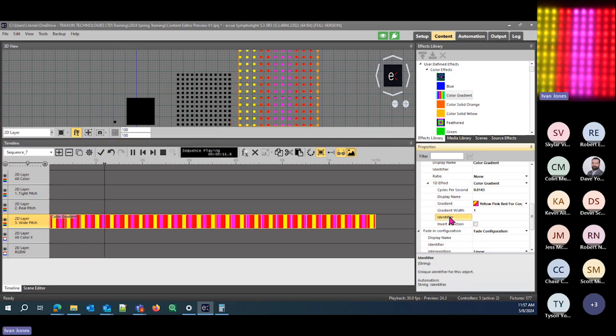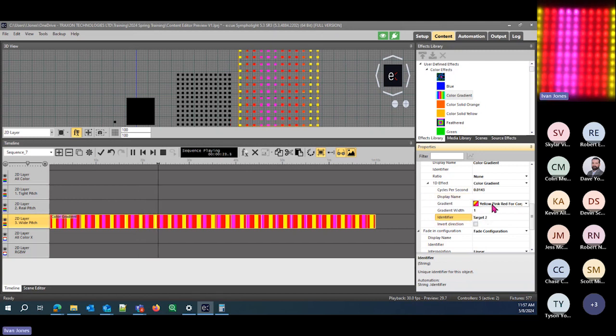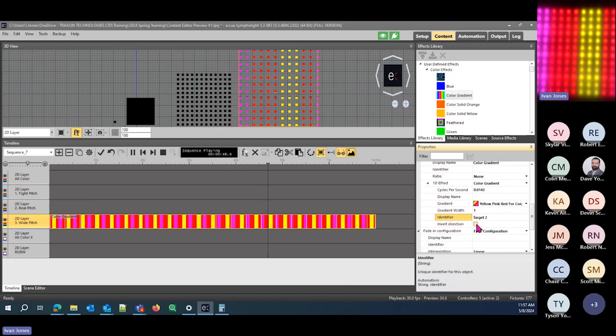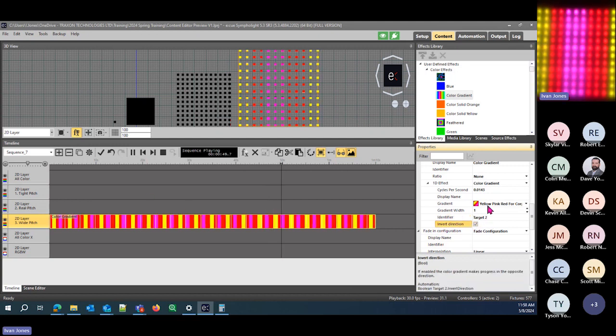And again, you'll see this location here that has an identifier in it. If I give this an identifier, this becomes important later, where I can, on the fly, while this is running, inject in a new gradient and change the color that is being played back. We use this trick in a little more simple form to do color pickers, is one of the main places you'll see that happen. So I can hit invert direction, which will change the direction of flow.